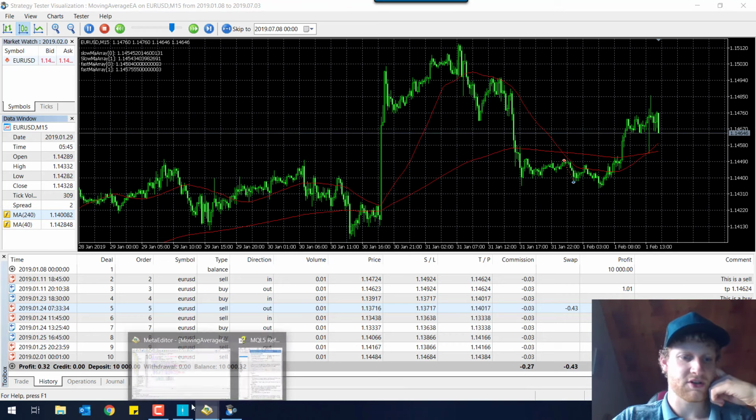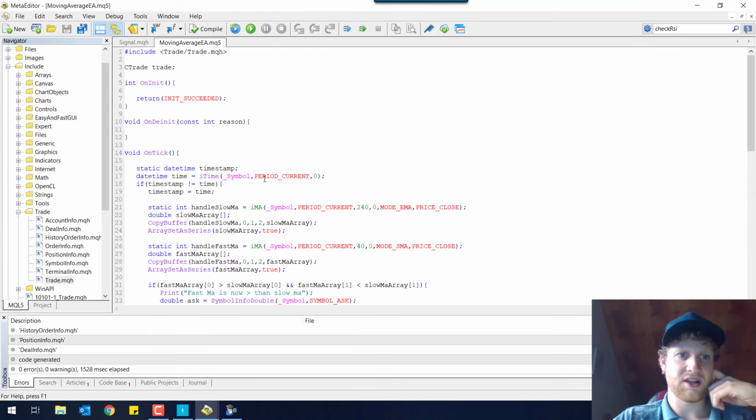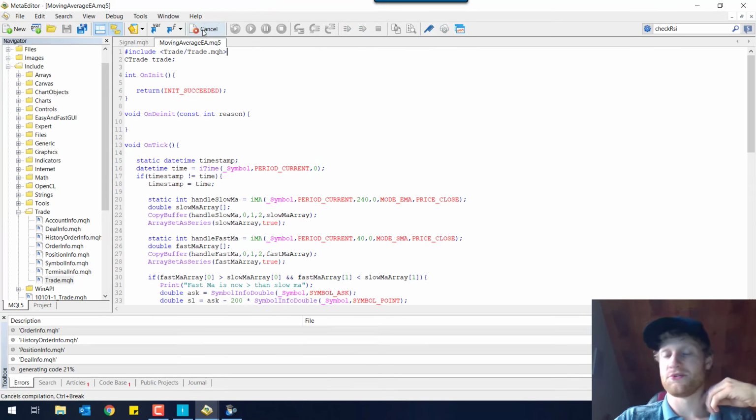So that's it pretty much. We have a 50 lines of code expert advisor that is working, and you can use this to test a little bit.